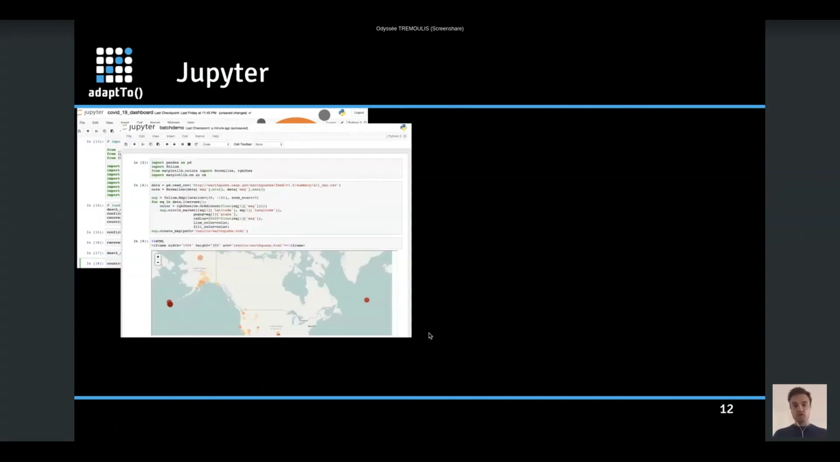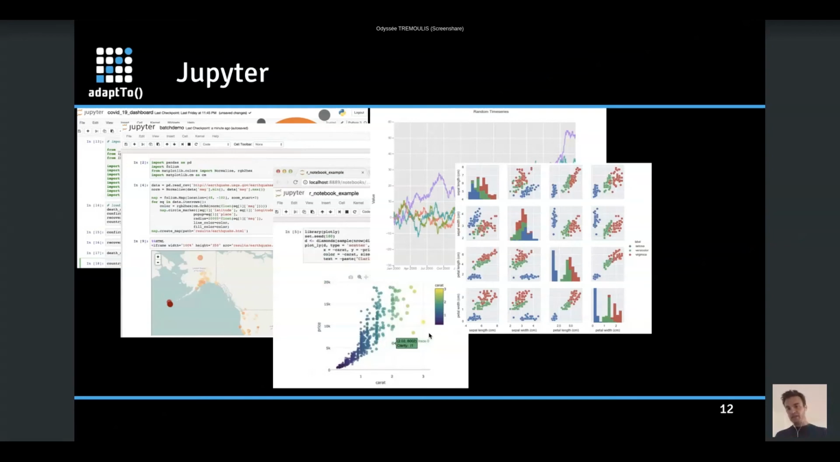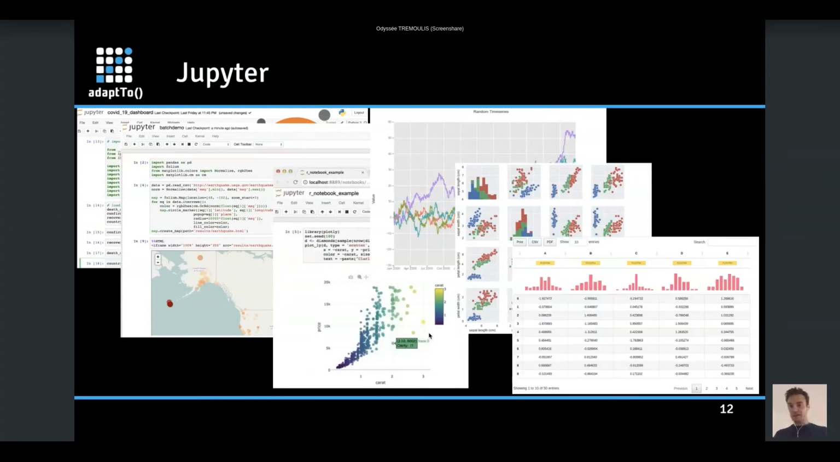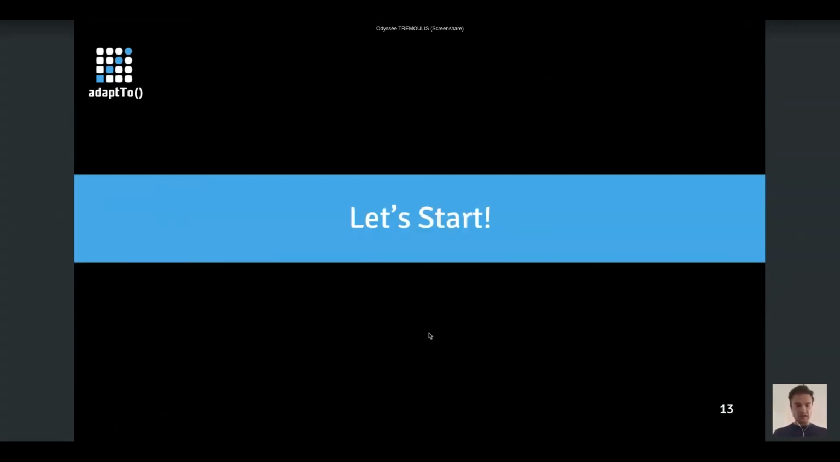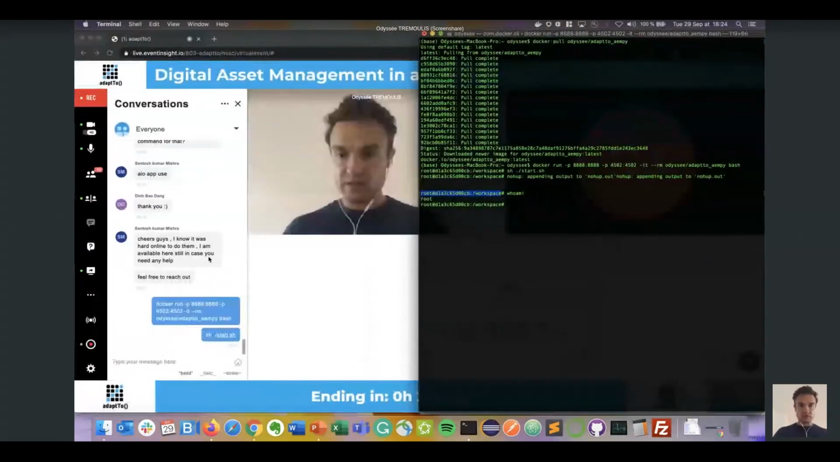And you have a lot of visualizations: maps, diagrams, correlation diagrams, and even tables that are really visual to make the data easier to read. All right. That's why in the workshop we will use AEMPy as a library and Jupyter. All right, so let's start. I hope it's clear what we will try to achieve, but you will see in detail what we want exactly to achieve.